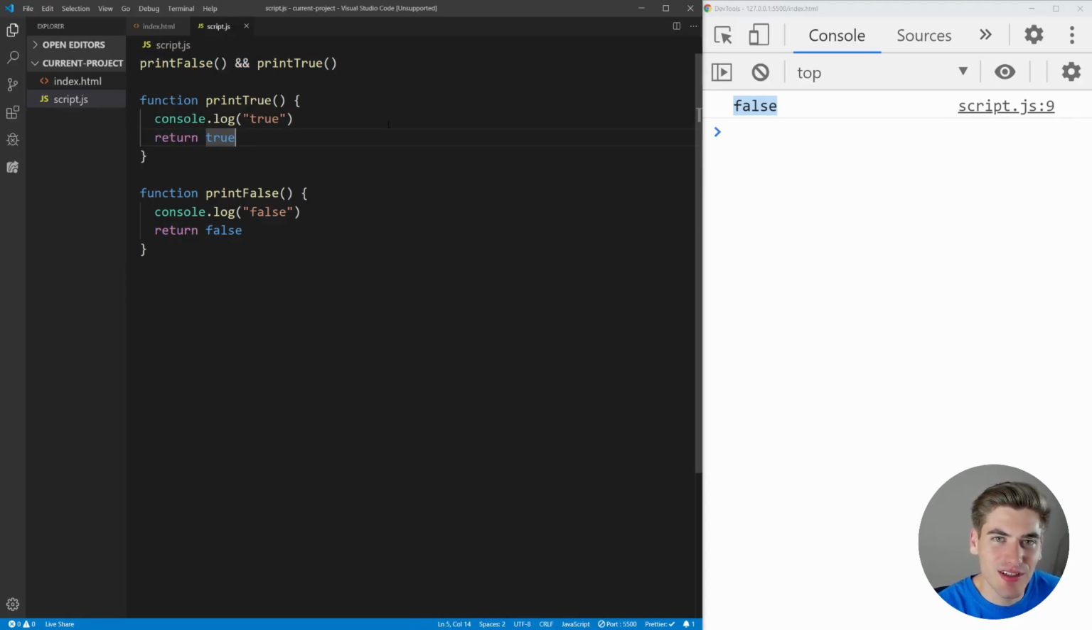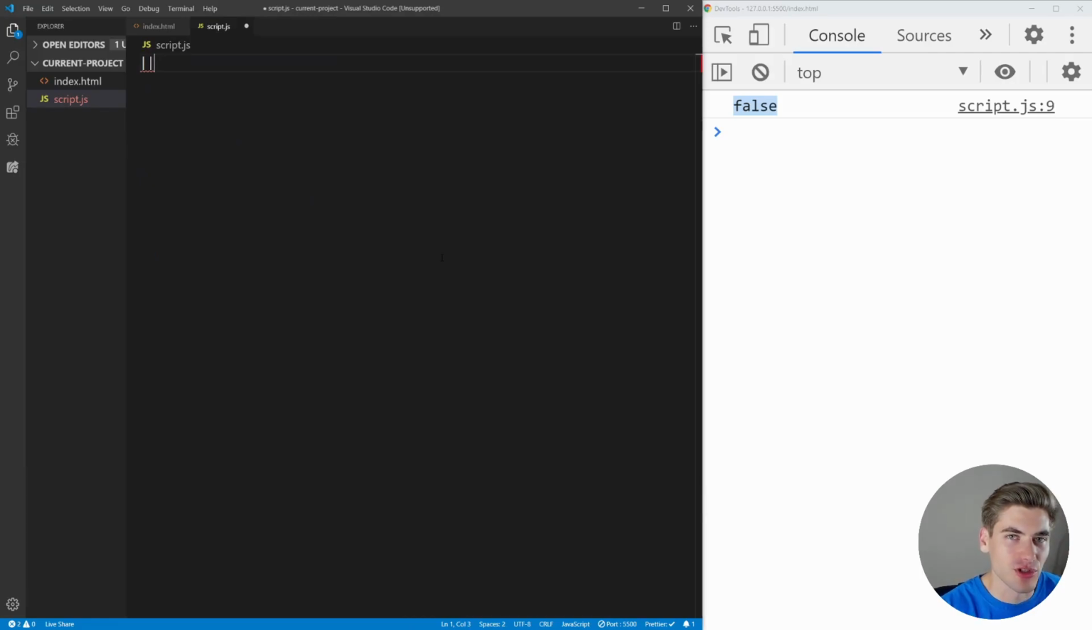So that's kind of interesting to know, and it's kind of cool, but why is this even useful? Well, there's two specific scenarios where you're going to use each of these. First, I'm going to talk about when you would use the OR version of the short circuiting.